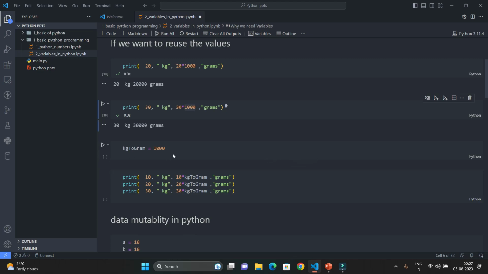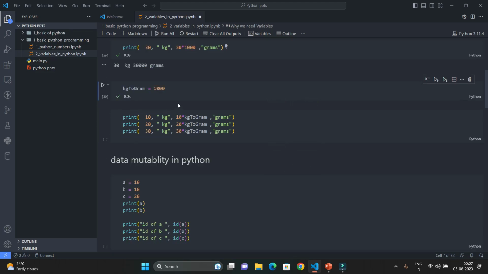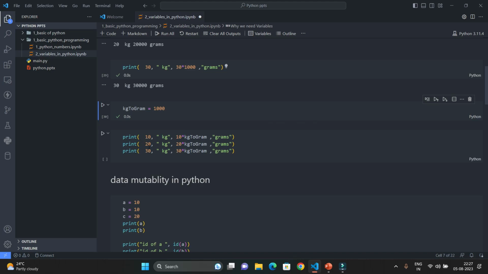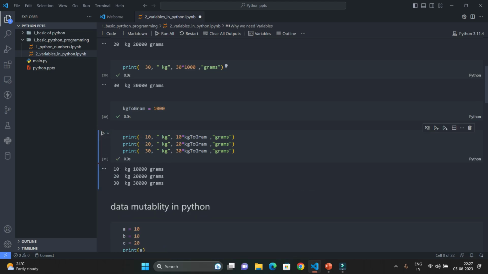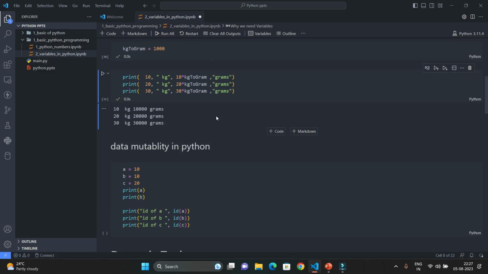And how can we read this in the coding world? We can read it as: variable kg_to_grams is assigned a value of 1000, right? So I have created the variable kg_to_grams. Now I can replace it in our calculation, and you can see for 10 kg, 20 kg and 30 kg, we are converting to grams, right? Just try to run this code, and you can see here 10 kg is converted to 10,000 grams, 20 to 20,000 grams, and so on. So in this way, we need variables to keep various values in a specific container.